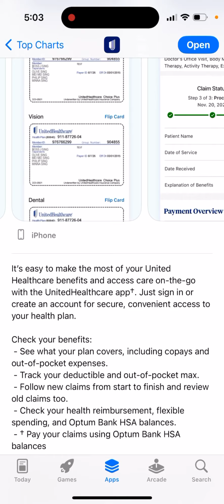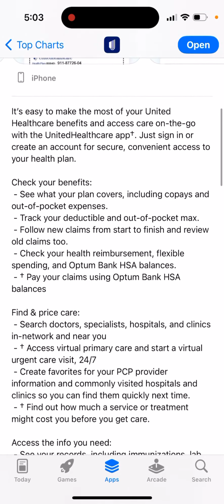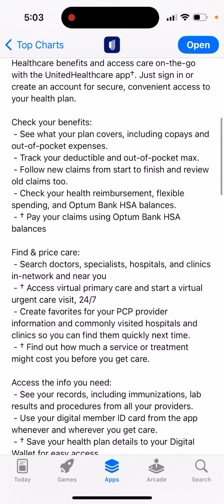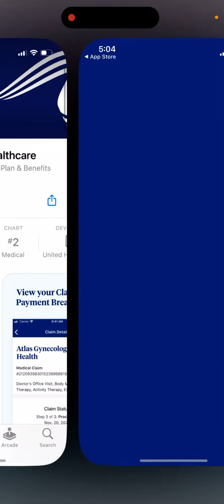Check your benefits, see what your plan covers, including copays and out-of-pocket expenses. Track your deductible and out-of-pocket max. Follow new claims from start to finish and review old claims too. Check your health reimbursement, flexible spending, find and price care, search doctor specialists, access virtual primary care, create favorites for PCP providers. So yeah, all kind of things.